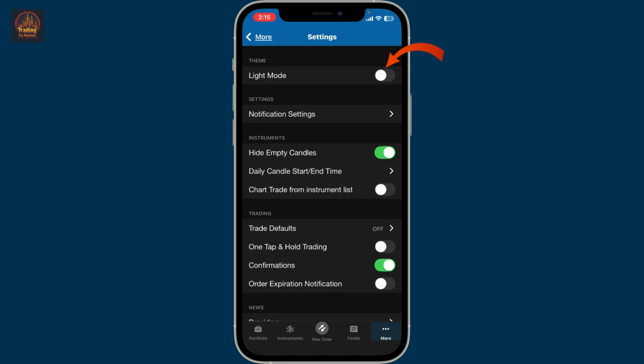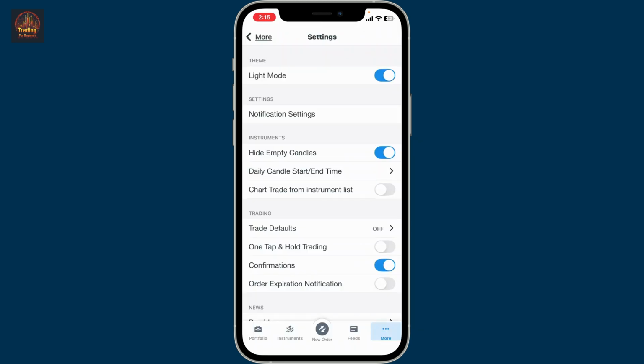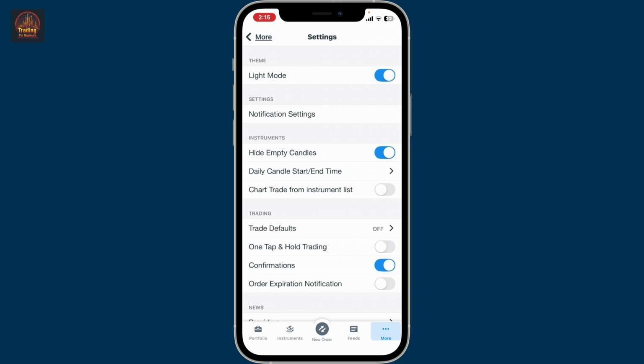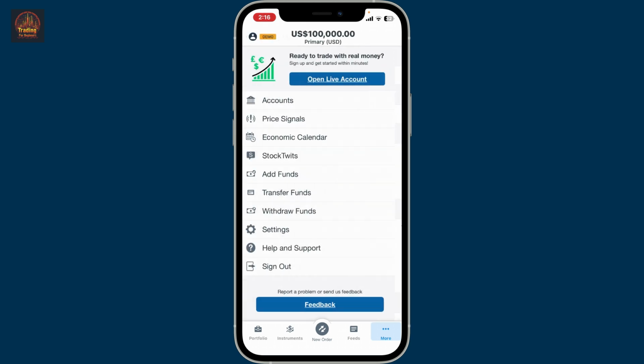Toggle on the button right next to light mode to switch to light mode on the OANDA app. You can tap on the same button to turn it off and enable the dark mode. So make sure to select one of the options depending upon your need, and there you go. That is how you can easily set the OANDA app to light mode or the dark mode if you want to switch between them.